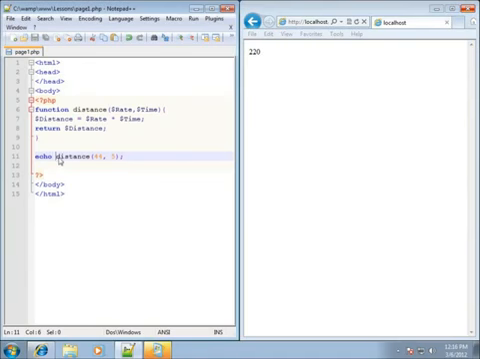So this function is going to return back the result of distance. So you need to have that keyword return there, and you need to tell it what it's going to return back to the function so that the function itself can provide some kind of value, and we've echoed out that value here.